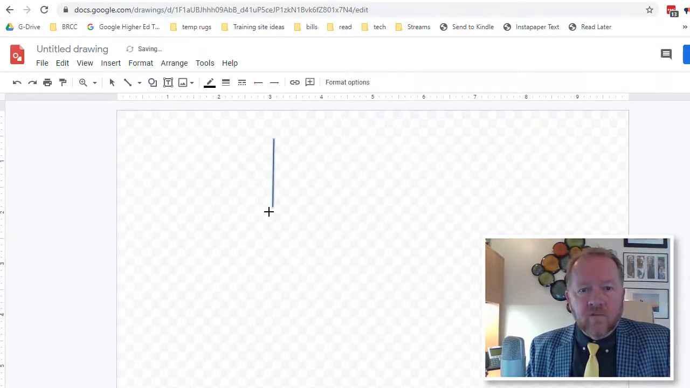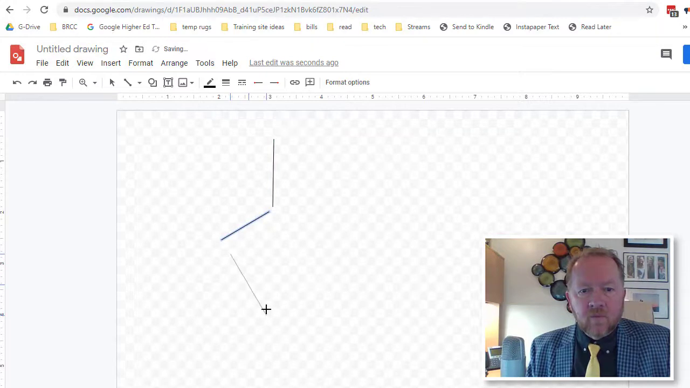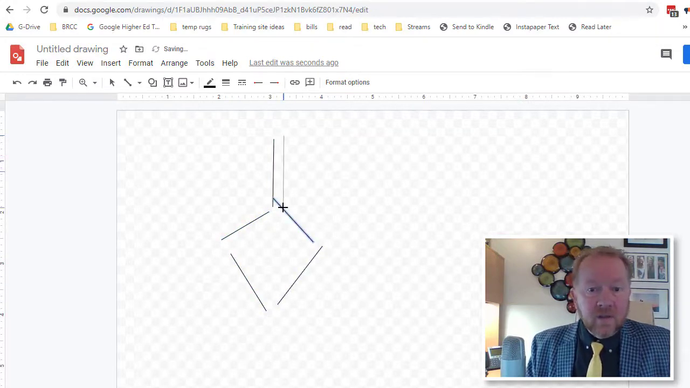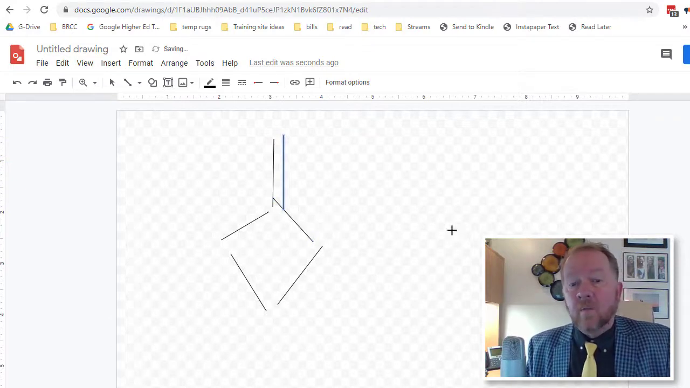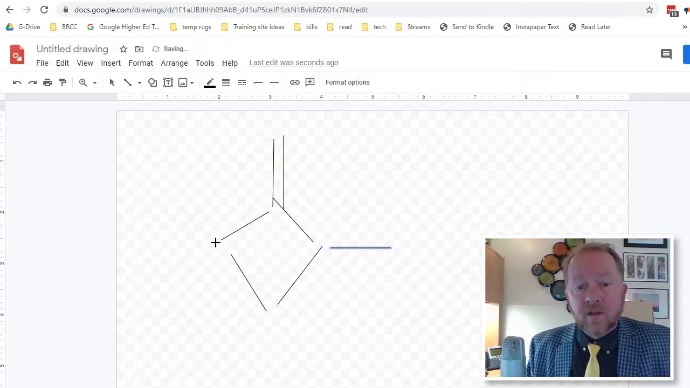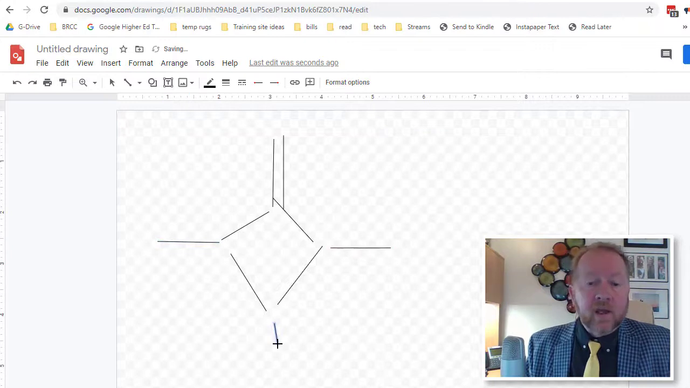I want to draw this fairly simple diagram and perhaps another line. Now this is pretty sloppy, but on the other hand, it's probably adequate for the purposes for a lot of these chemistry diagrams and molecular structures.